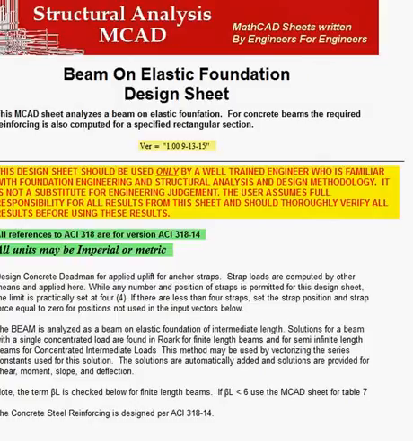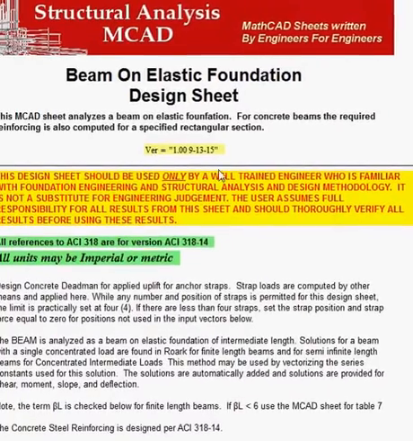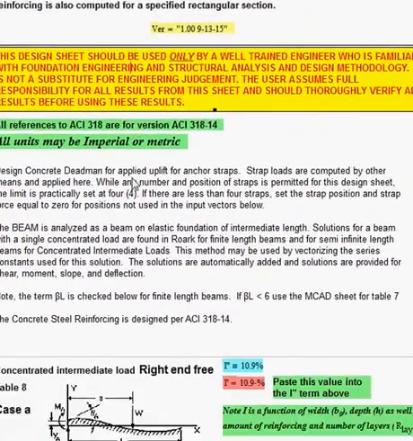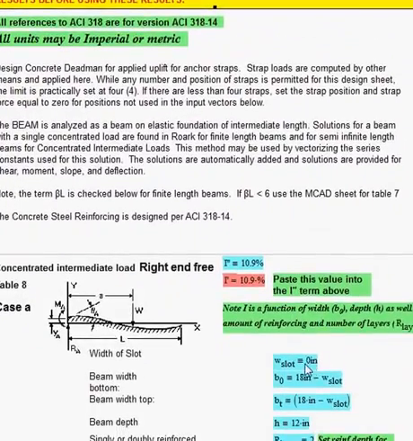This video demonstrates the use of the beam on elastic foundation sheet. Some features include all geometry is input on page 2, and there is an input for slot width. Right now it's set to 0.